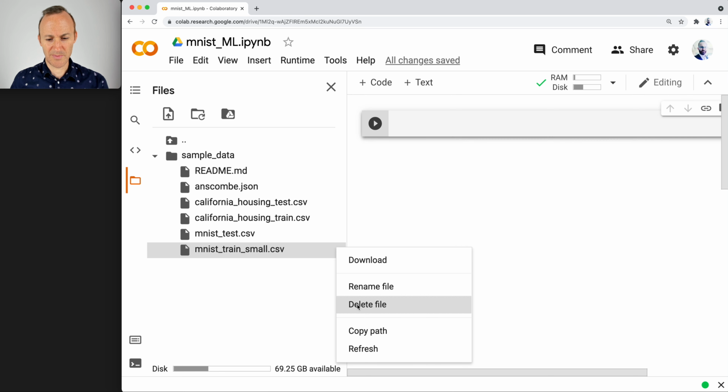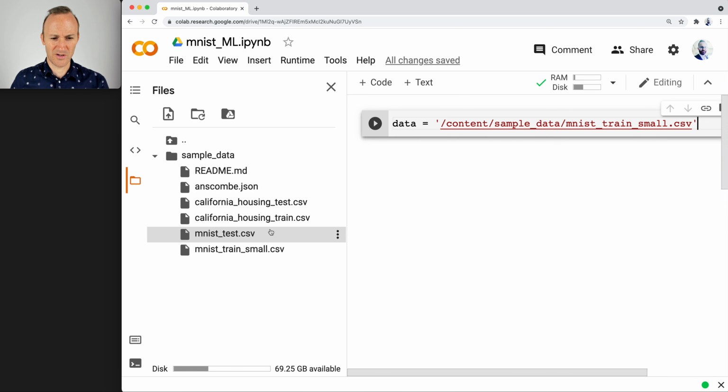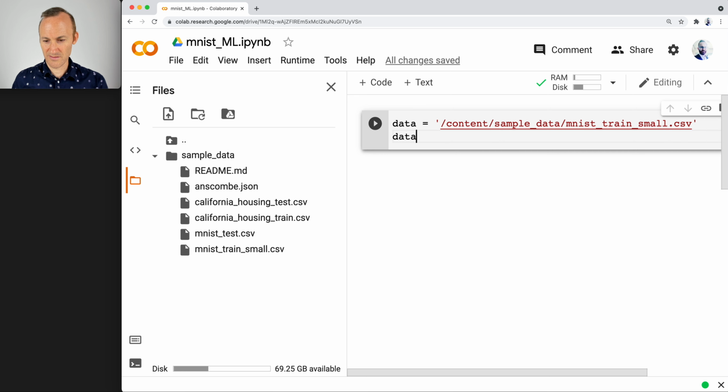So you want to copy the path, okay? And then let's just call it data equals inside of quotes. Copy that path in there. Let's go and do the test one as well. So copy that path, and let's call that data test. That way we get the test set right out there right away.